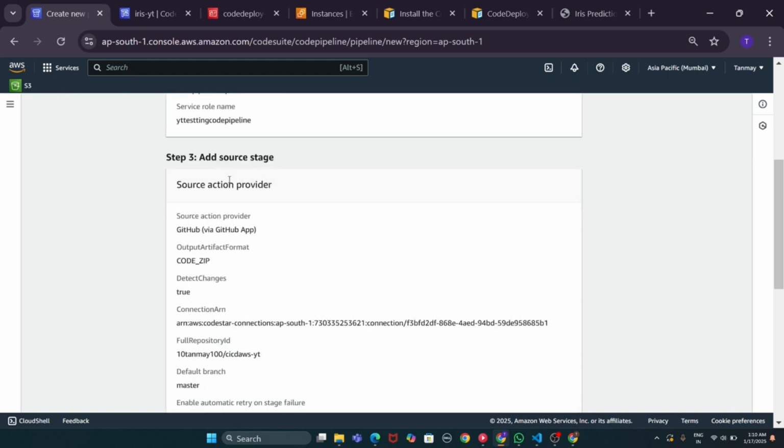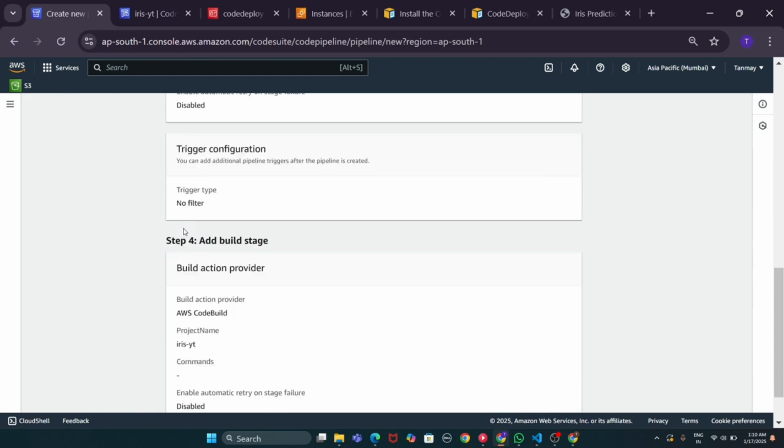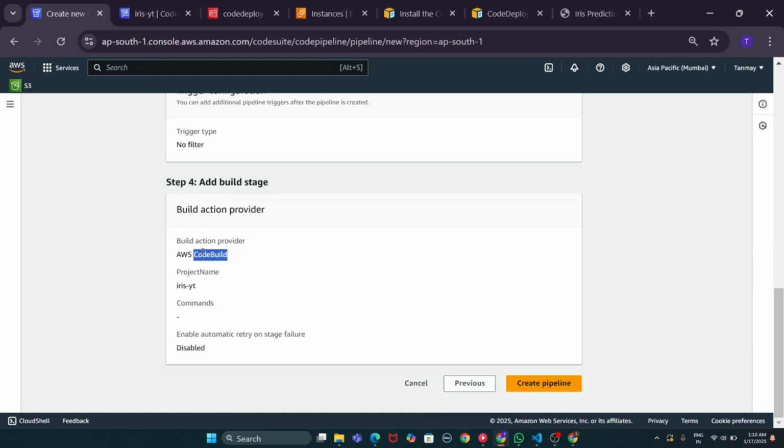These are source from GitHub, it is going to take that code and everything. Another one is the build stage where it is going to do some testing. But we do not have passed any spec file as of now, so we'll pass after some time. So first let's create the pipeline and see how it looks after creation of it.